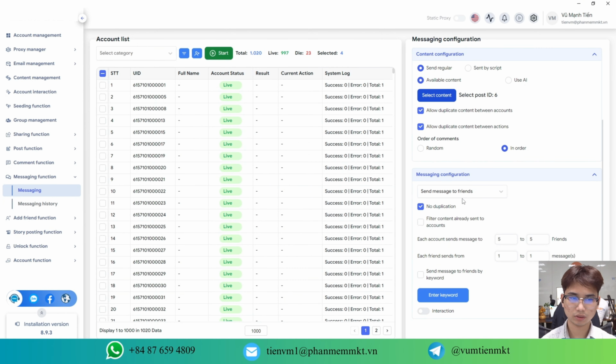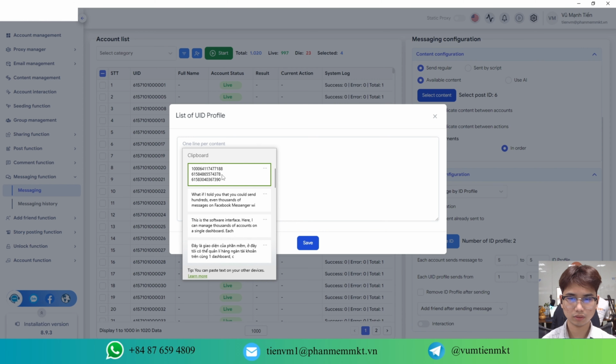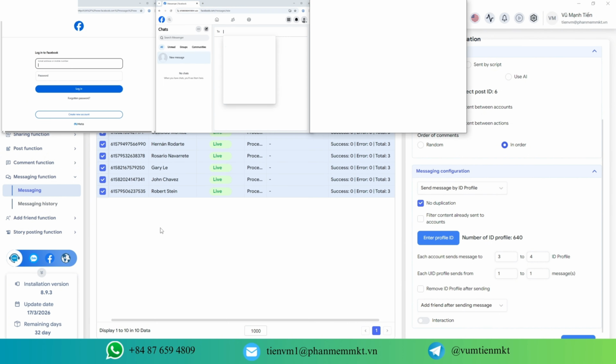Then, select Send to Profile ID and input a list of your target customer profile IDs. Finally, choose the accounts you want to use and click Start. The software will automatically run the process for you.